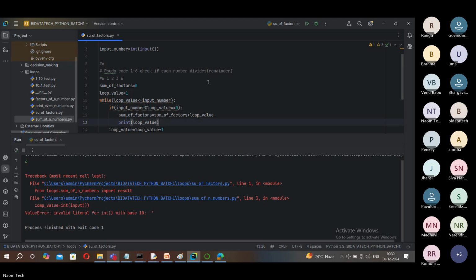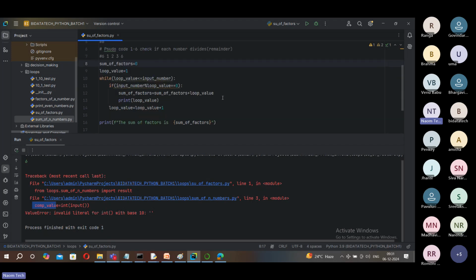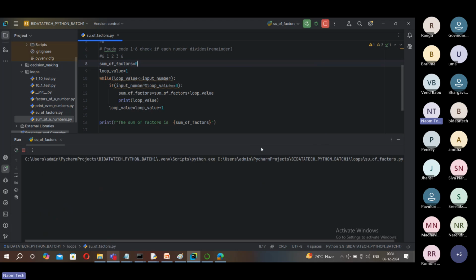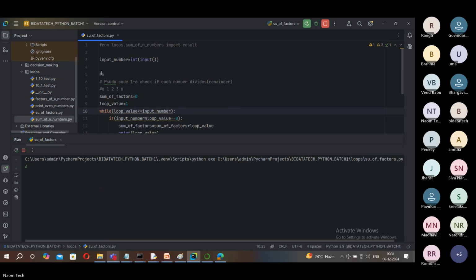Okay. So input number is fine. We are iterating till this input number. That is okay. It's staying comp value. Where is comp value? Okay. I think somewhere it's not picking up this. That's all. The program is perfectly fine. We don't have this comp here. So probably, yeah, here you can see this, right?